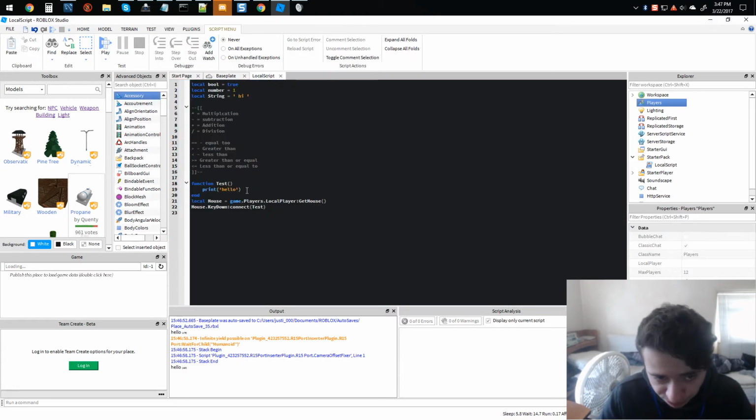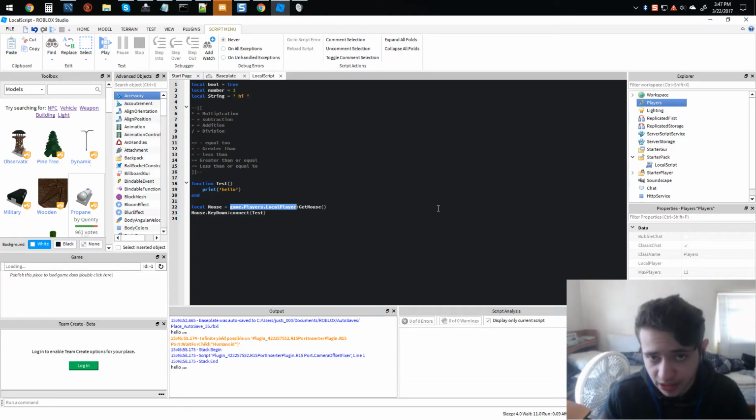It's printing out hello. So what's happening now is right here, I'm doing game.players.localPlayer. That's our player. You can't call this for any other player and get their mouse. You only can do this inside a local script and only for yourself. Okay? Get mouse is getting the mouse. It's basically your keyboard. It's getting everything incorporated with user input.